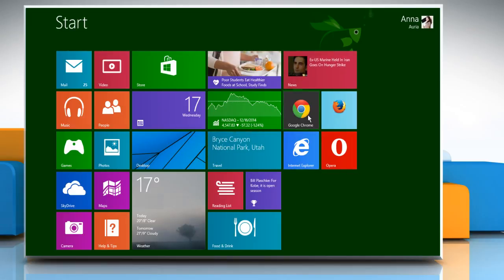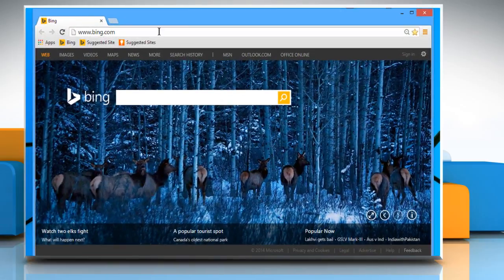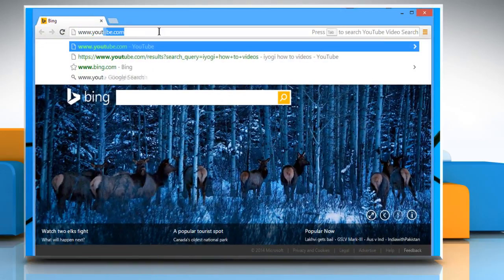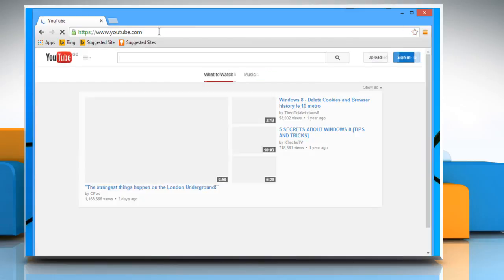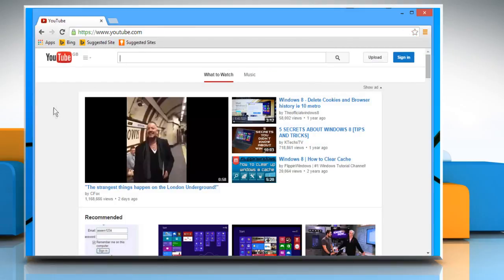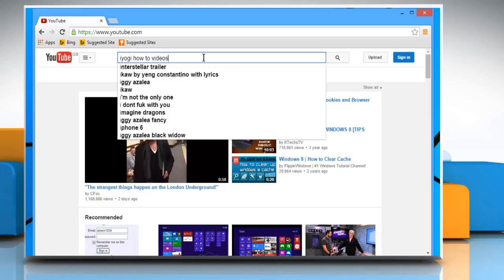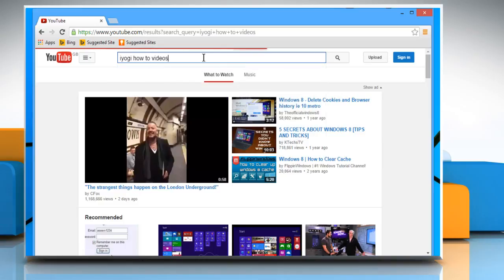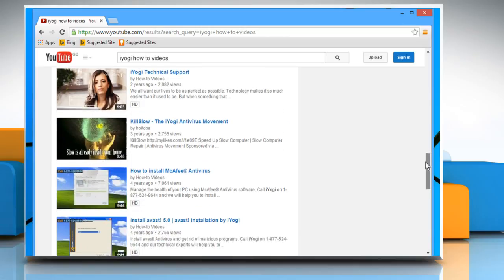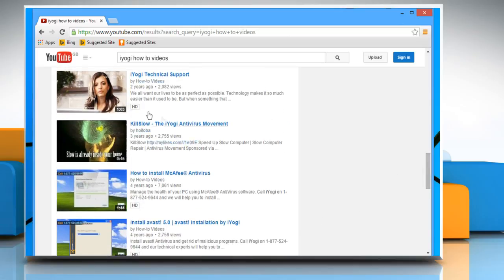Open a web browser. On the address bar, type in www.youtube.com and then press the Enter key to open the YouTube web page. Type your keyword in the search box that appears on the top of the YouTube page and then press the Enter key. Once you find the video that you want, just click on the video to play it.